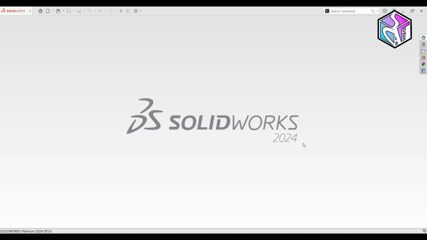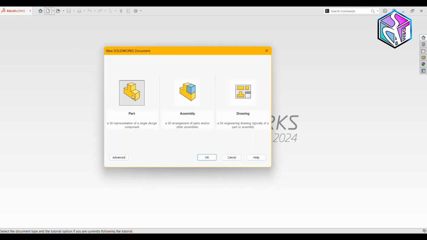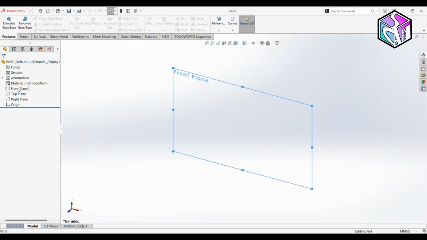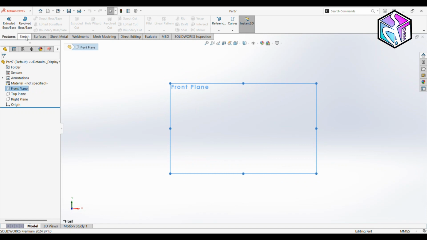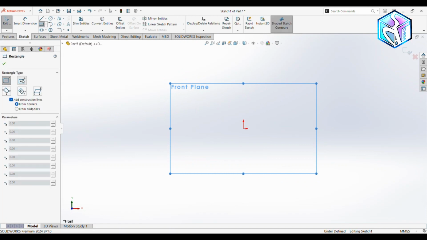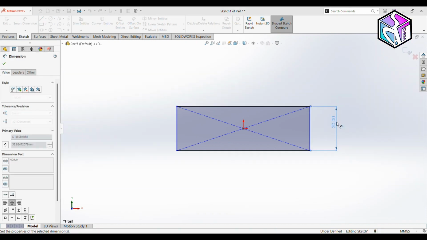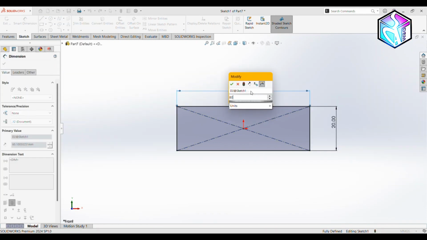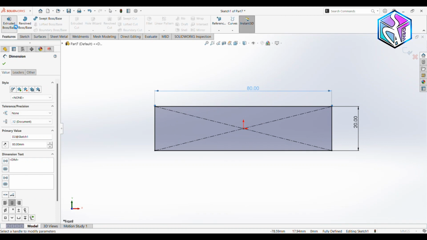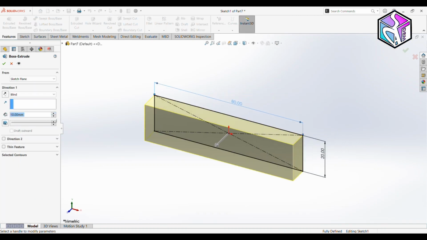This lecture is about simulation of loss from casting. So first thing first, we need to model the geometry of our simulation, and as always I'm using SolidWorks for this purpose. So let's create a new part. I'm gonna start on front plane and sketch a rectangle. So this rectangle is my foam. I'm gonna go with 20 millimeter and 80 millimeter, and also I'm going to extrude it for 40.